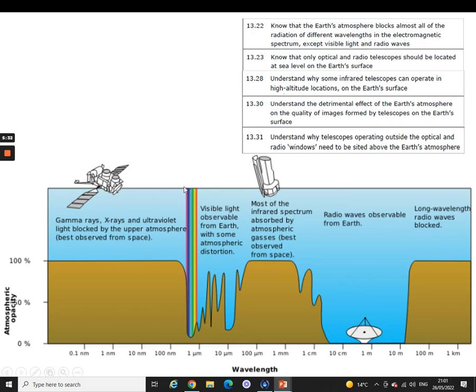So yeah, we've got satellites in space that observe gamma rays, X-rays, ultraviolet, infrared, and each part of the electromagnetic spectrum is just as important as every other part. We need to study the universe in all parts of the electromagnetic spectrum, not just the visible light as you'd think.